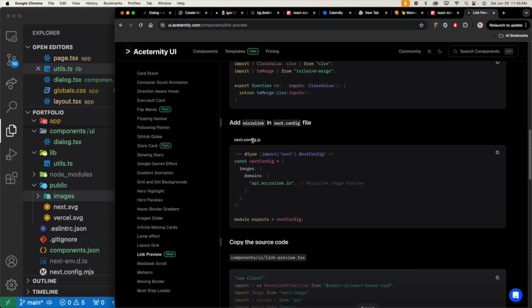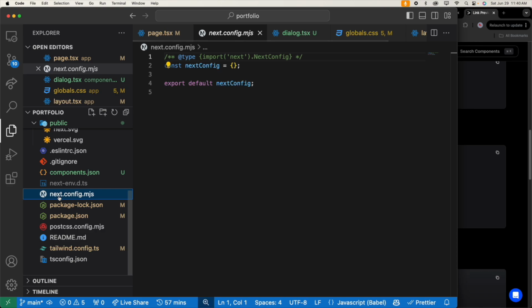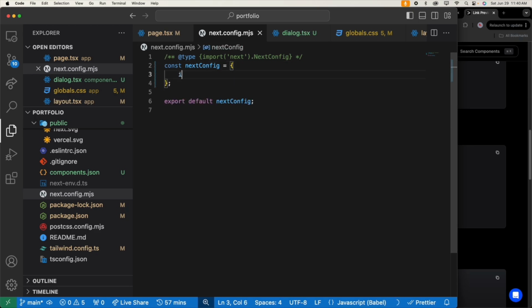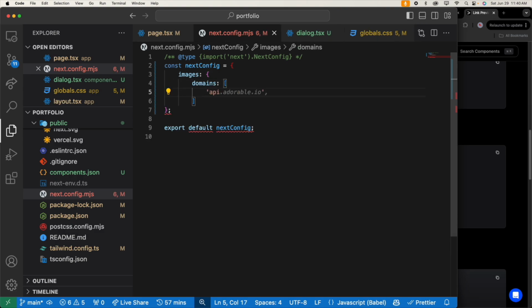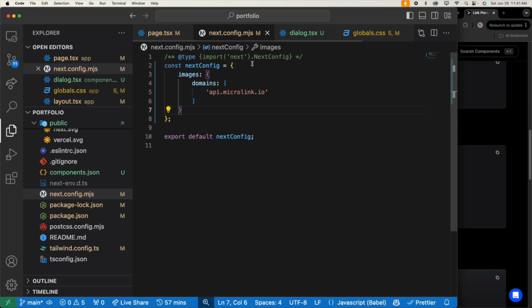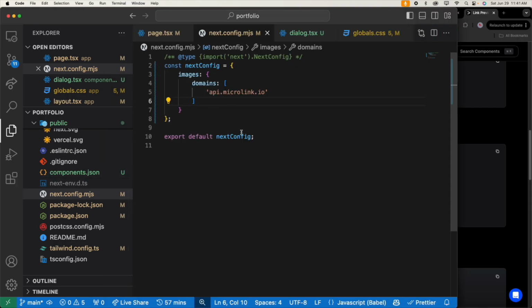Now let's go ahead and get set up with the Microlink config inside of our next.config.js. So in our case, it's going to be down here, next.config.mjs, go ahead and click on that. And then inside of here, let's get set up. So we're going to say images like this, domains like that. It's going to be an array. And inside of here, put a string, just do api.microlink.io, and then close this out. So this is the exact thing. You can just copy paste this if you want, but it's right here.